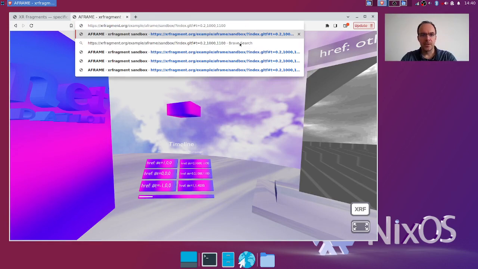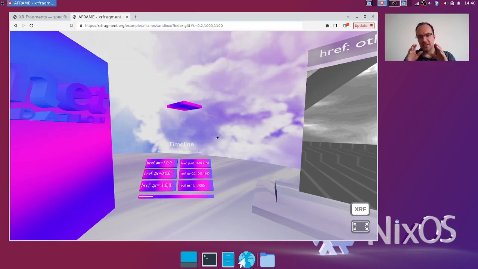So yeah, XR fragments and this client-side URL spec is basically protocol agnostic. It just happens to be HTTPS, but it can also be IPFS, whatever. It's file agnostic, so GLTF is just a file here. It could be anything, any 3D file which has a timeline would be supported.